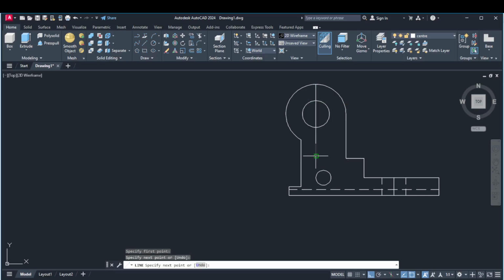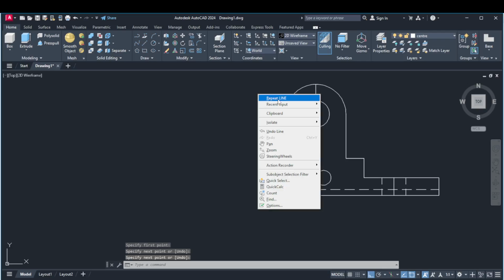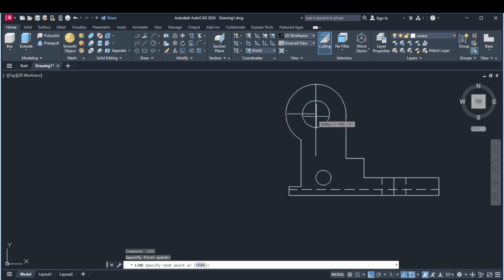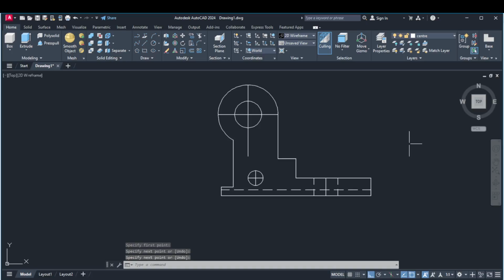Let's say that section, enter. Also have another line from this side, that side, enter. So we also have another line from here to here, enter. Then another one from the end to that section, enter. So this is the front elevation of our question.